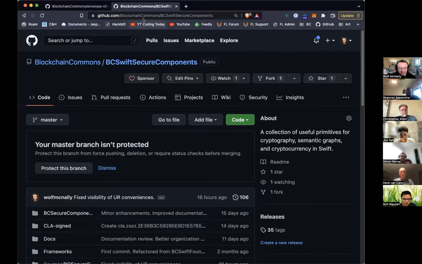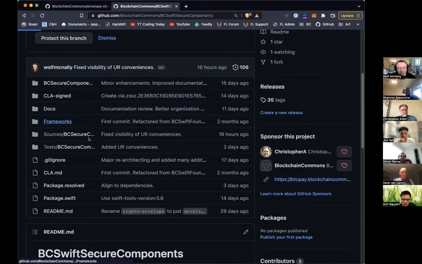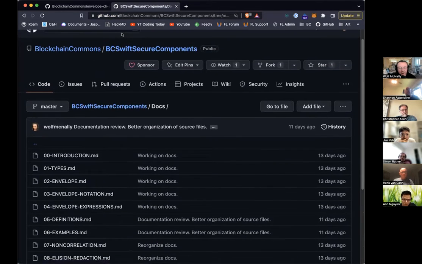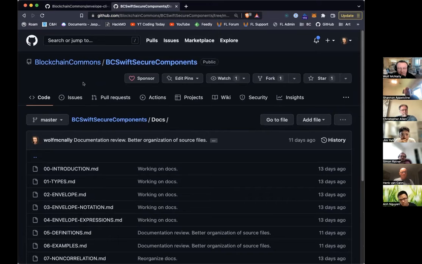And by the way, if you need to know more about envelope itself, check out this repo, Blockchain Commons BC Swift Secure Components, in particular the docs directory. This is where we have a multi-chapter introduction to secure components and envelope in particular, and our Swift API for them, but also the CBOR encoding and all the details like that.